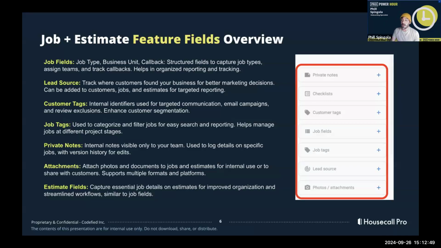And I can't stress enough how important all of these little fields are. So first, we'll talk about job fields. Again, we'll see these in real time, but within job fields, that is where we can label a job type, business unit, or if this job is going to be a callback. For those, we'll go a little bit in depth as we go through the demo about what each of those means. There is an option for a lead source, where we can mark how this customer specifically reached out to us for this particular project.